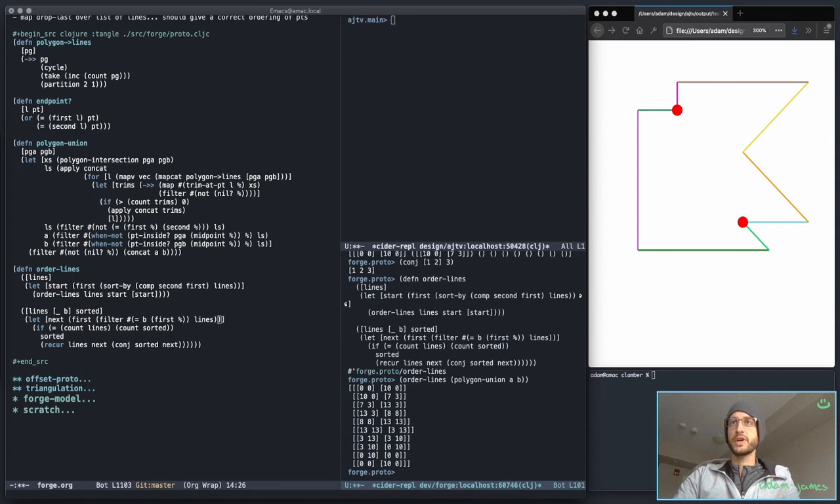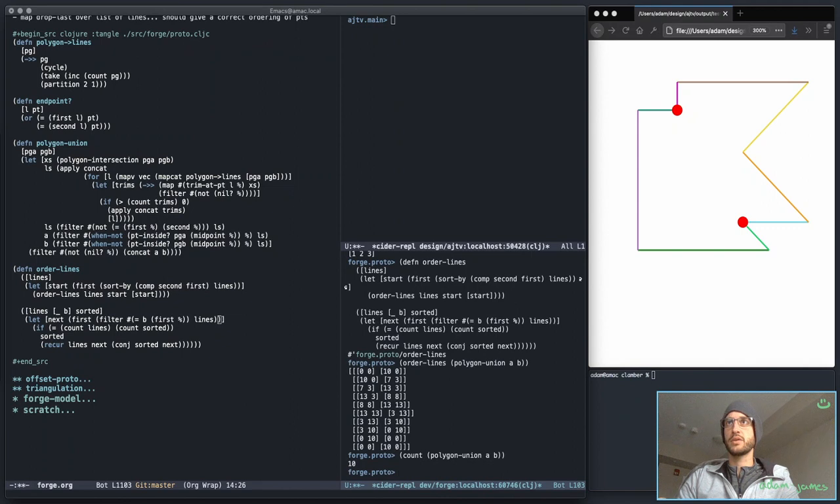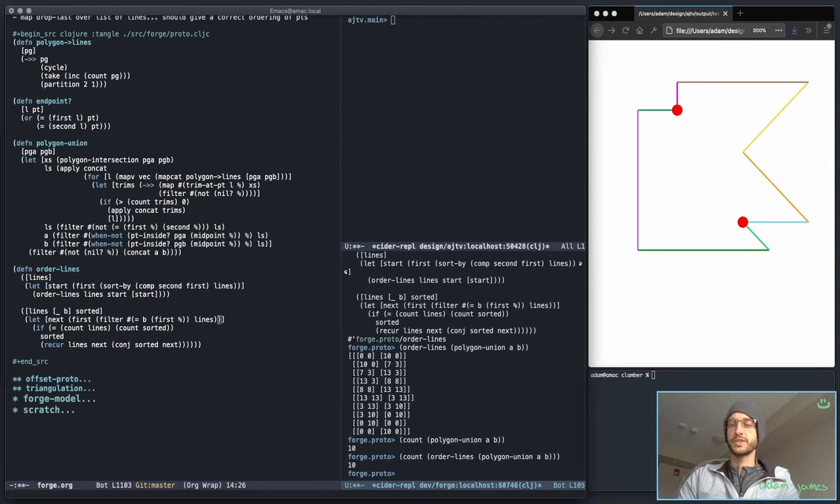Okay, so if I count polygon union AB, I think it's 14. Oh, it's 10. Okay. But if I now count this order, it's also 10. So we didn't lose anything. And let's just visually inspect, pardon me, and I can see if the order is correct. And it looks, in fact, like it is, with a duplicate here, which is interesting.